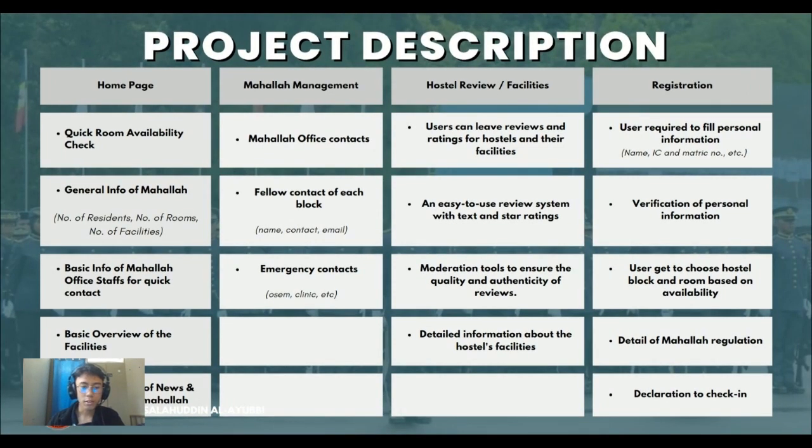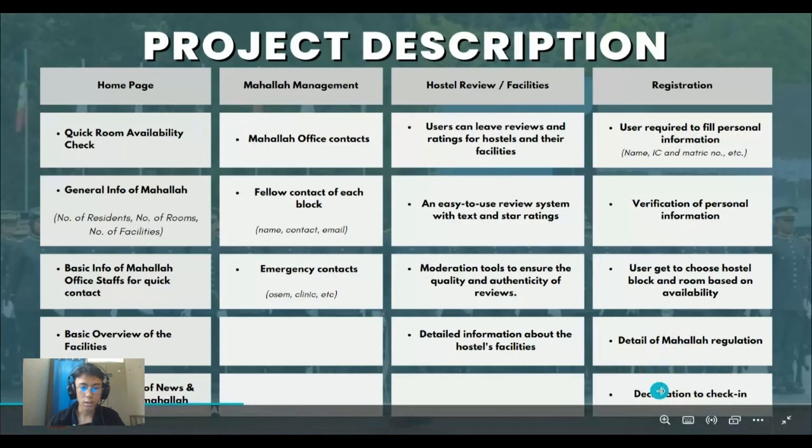My name is NASRUN and I'm in charge for the registration page. Firstly, this registration page covers resident personal information with the verification of the personal information, room selection, details of mahalah regulations, and also the declaration to check in.